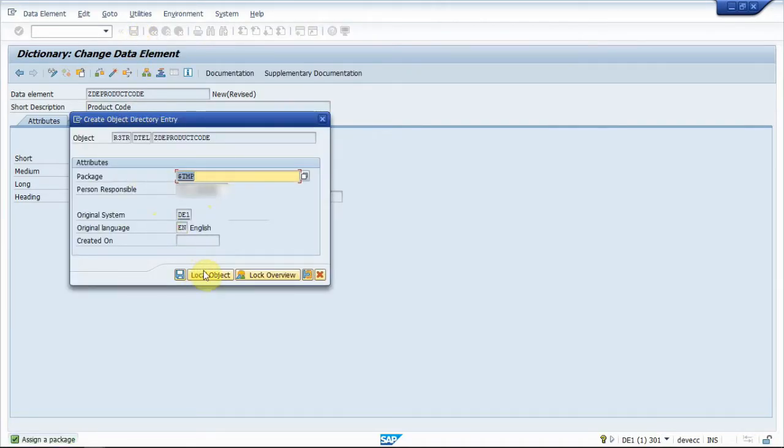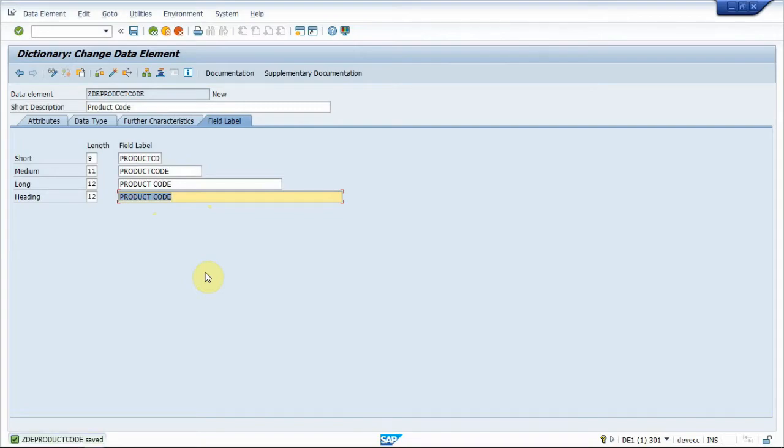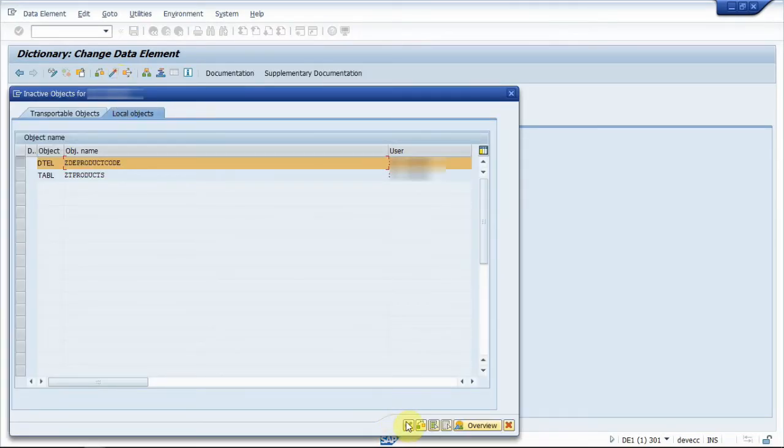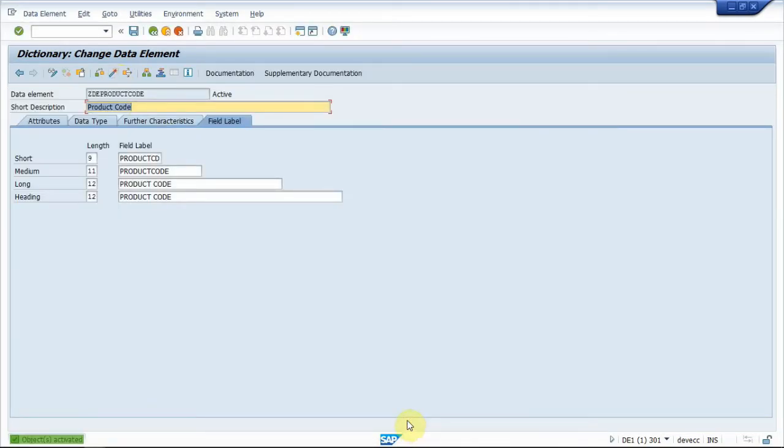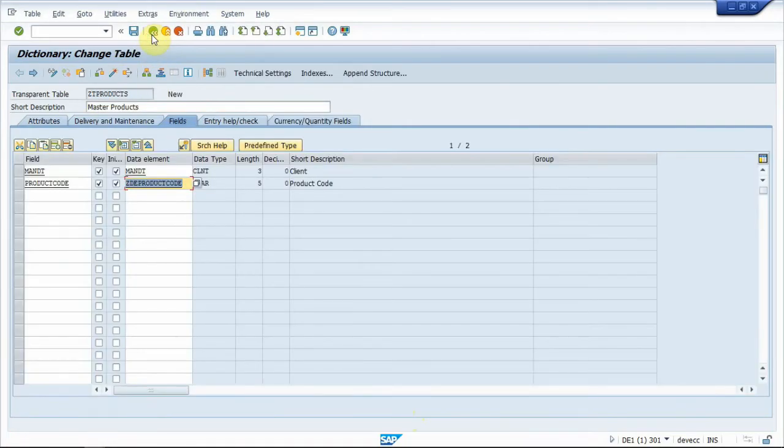Click on Local Object. To activate this data element, click on the Activate button. Click Continue. Now the data element is ready to use. Click the Back button on the toolbar. Here we can see that the product code column is now using the ZDE_PRODUCT_CODE data element. You can also reuse this data element in another table, because a data element is a global object.